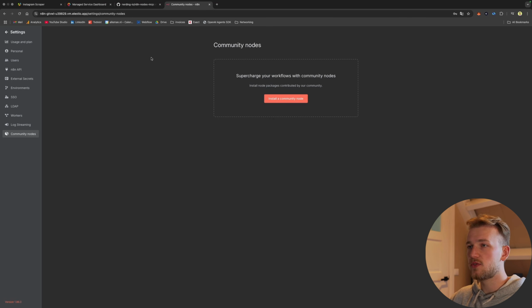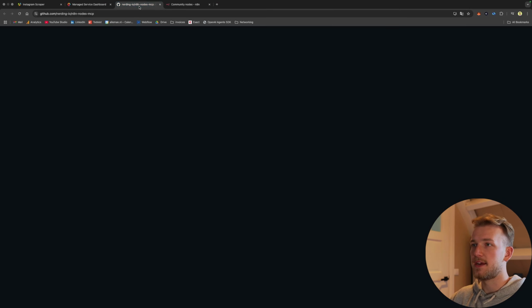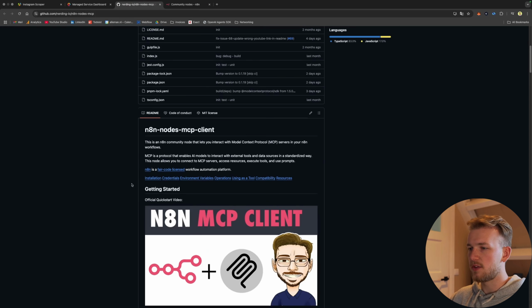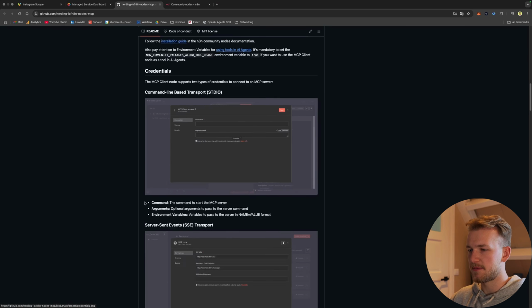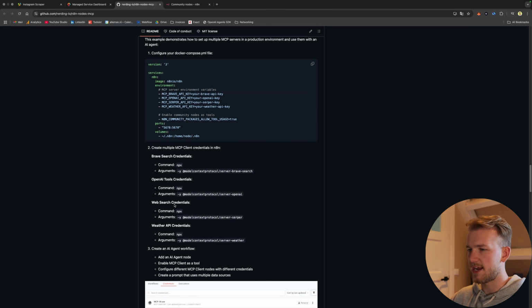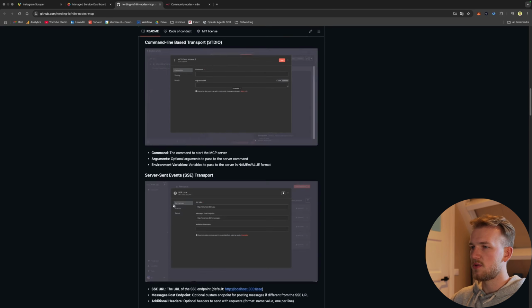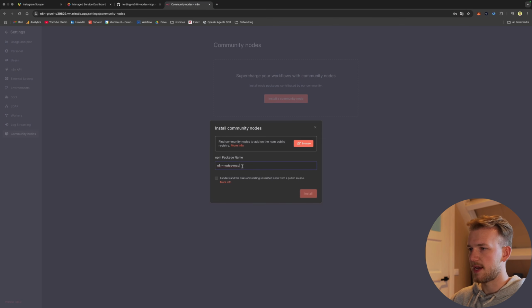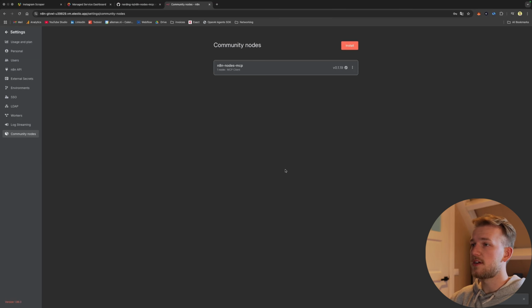And then we need to go to the GitHub of n8n nodes for MCP. So we have this GitHub repository and we have this setup guide here. So it explains everything that we need to do to install n8n MCP servers. So what we now just need to do is copy this and paste that here. Okay, I understand the risks. Let's go. So we need to install it. Perfect. We have installed MCP.